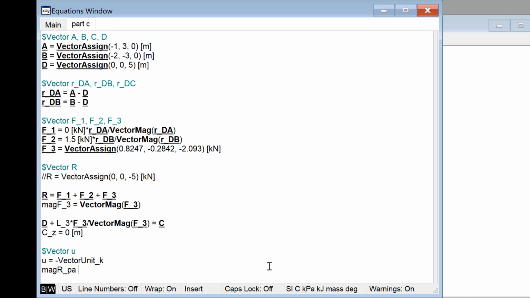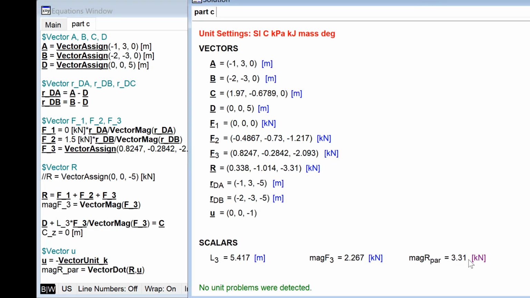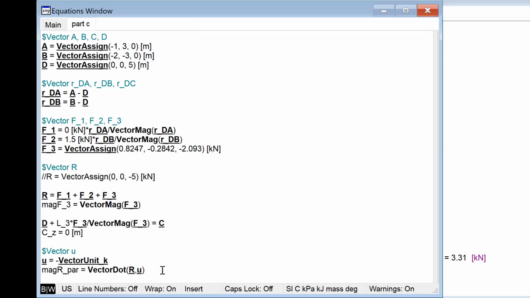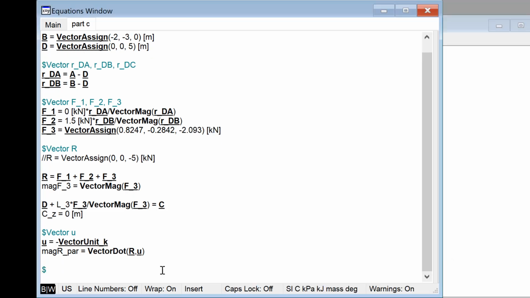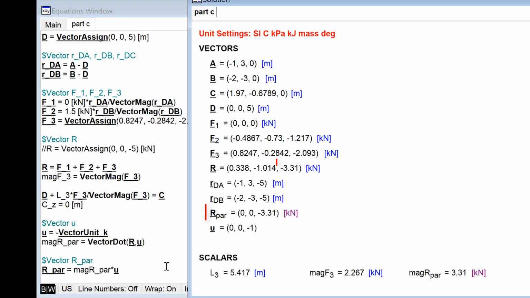And then I'll get the magnitude of R parallel to the pole using the vector dot function operating on the vector R and the vector u. And if I want the vector corresponding to that component that's parallel to the pole, it's as simple as multiplying the unit vector u by its magnitude R parallel. And this is, of course, not surprisingly, just the z component of the resultant force.